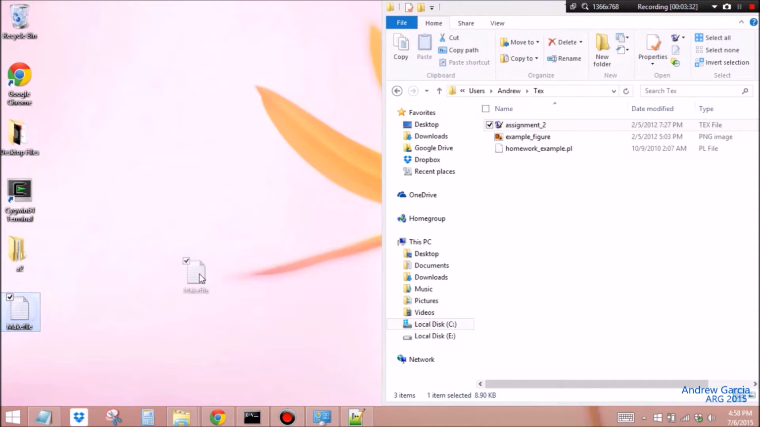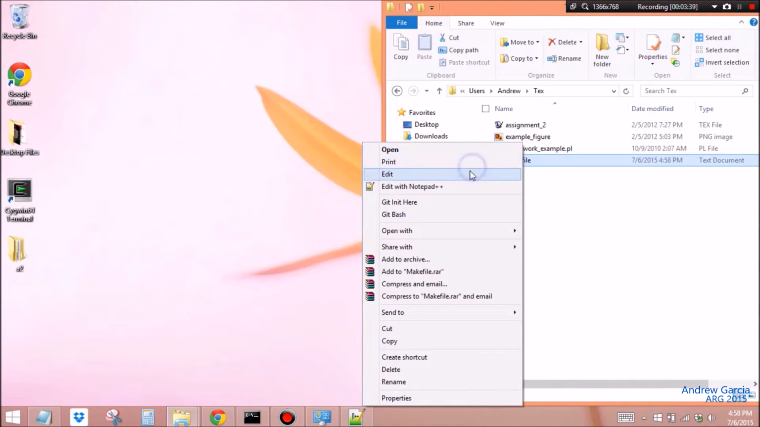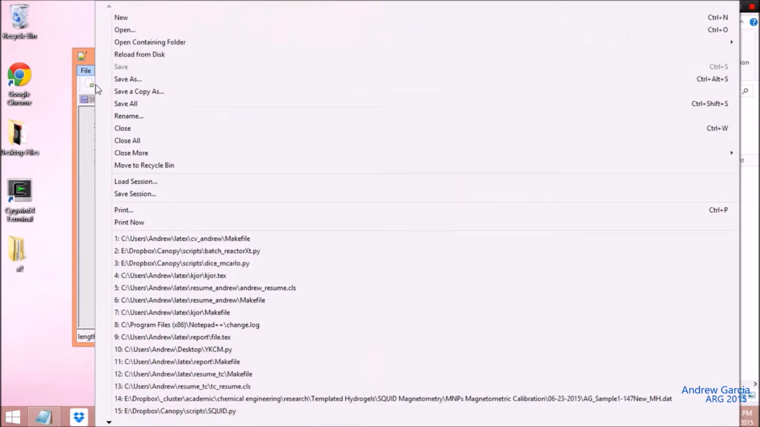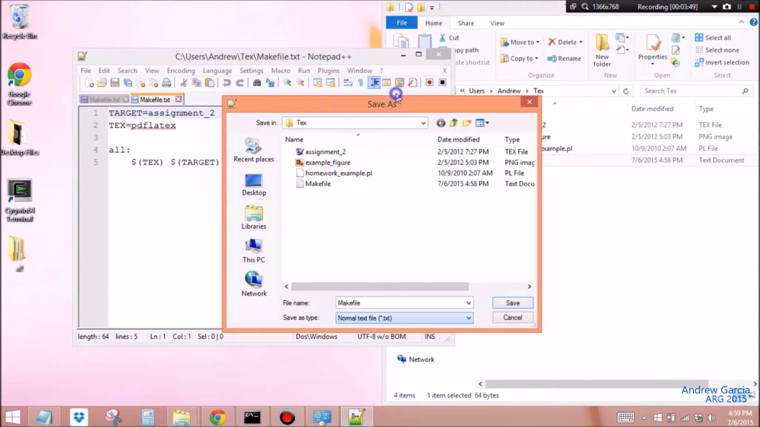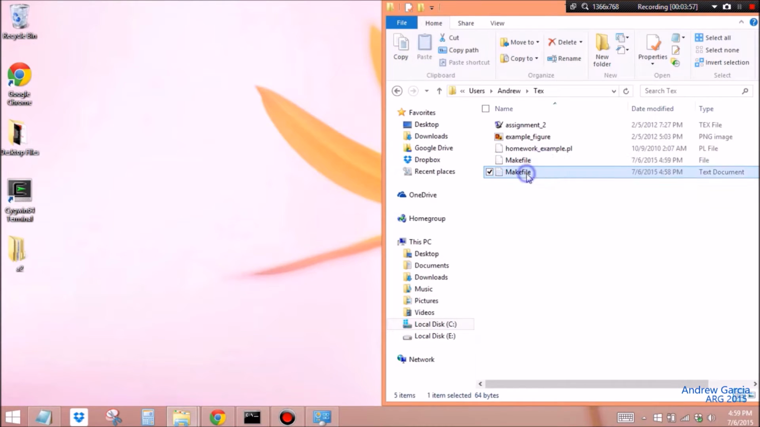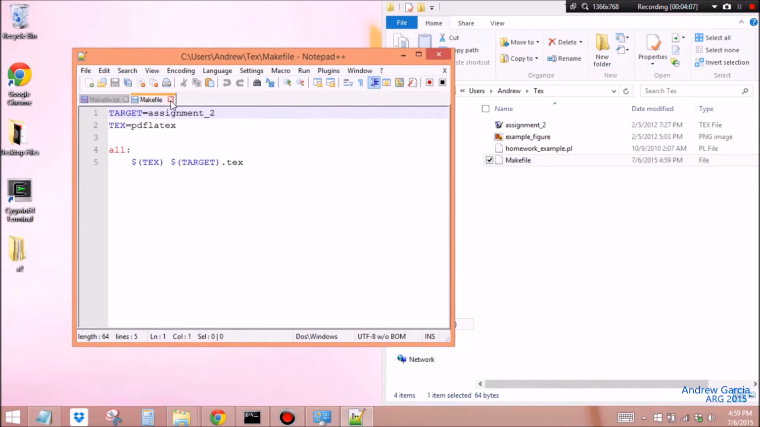I accidentally named this makefile with a TXT extension. Makefiles should not have an extension, so let me rename it again as makefile without any extension. Please delete the makefile with the TXT extension. That was my mistake. I will now access the main text file, assignment 2, and make a couple of modifications to the file.